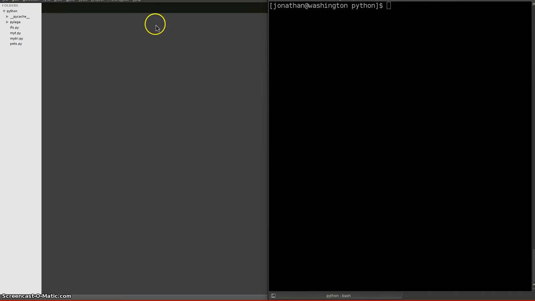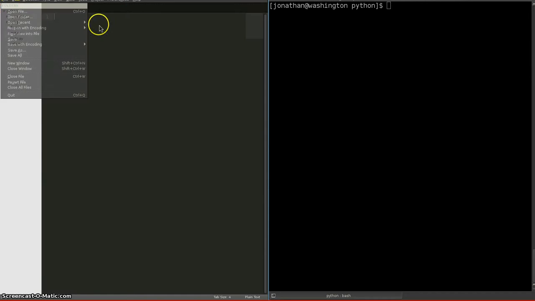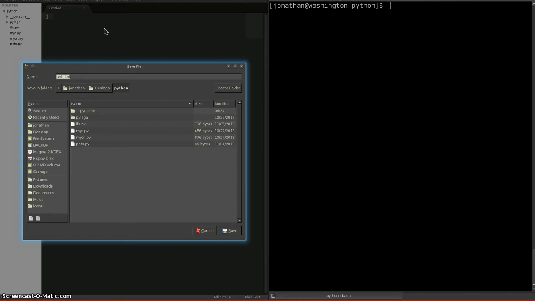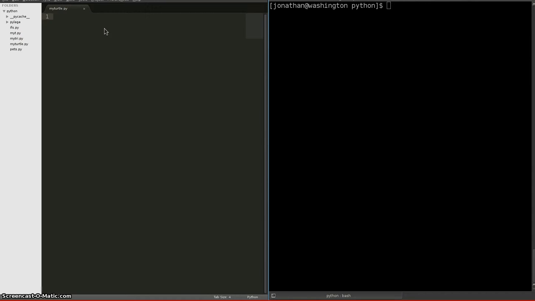Let's go over to our text editor here and make a new file. Let's call our file myturtle.py. In order to import the turtle module, we simply type this command. This command tells Python that we want to use some commands that are specific to turtle graphics.